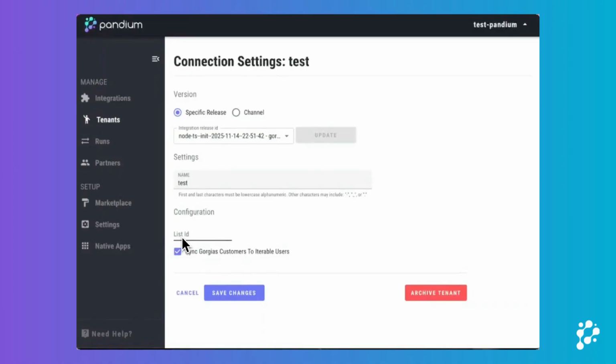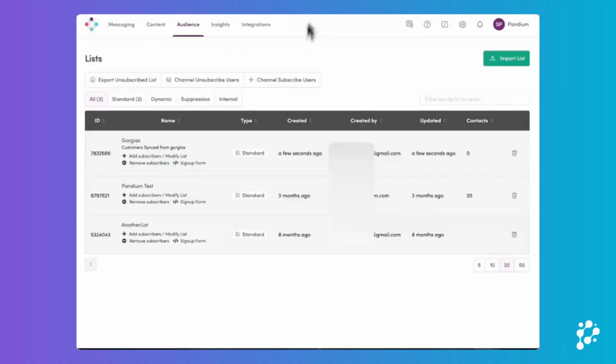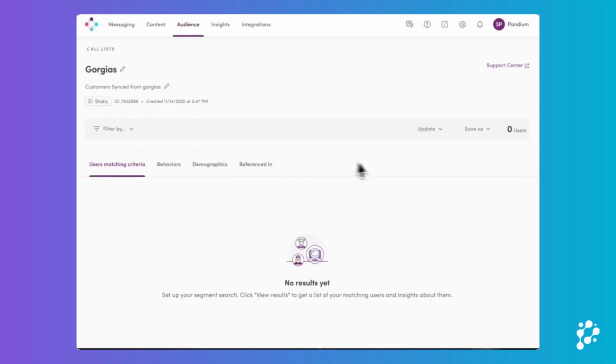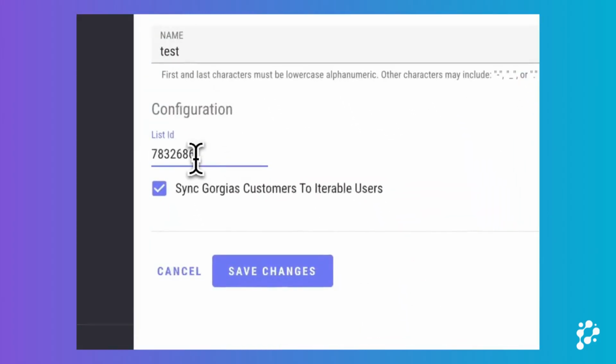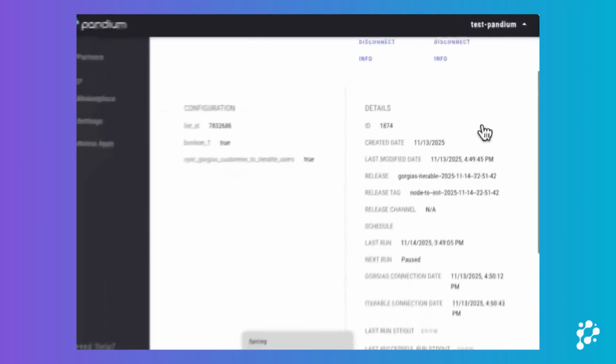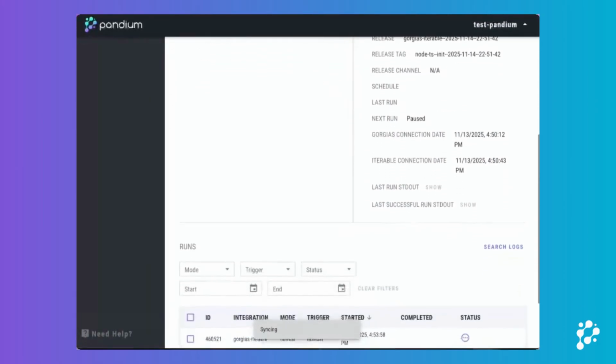So we need to get a list ID from our Iterable account to put here. This is our Iterable account. You can see we have a list called Gorgias. Here's its ID. I'm going to copy that for us. There are no users or list subscribers in this list yet. But if we come here, put that ID in, and give this tenant a whirl, now we're going to run this integration code. It's doing that for us now.